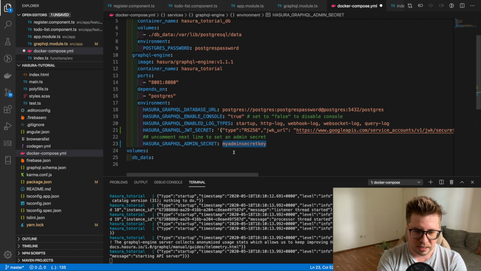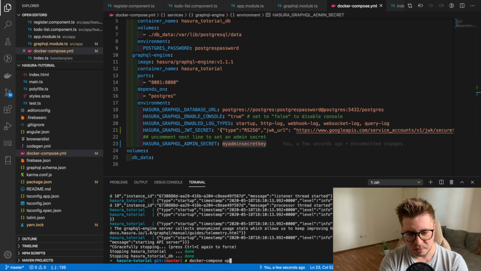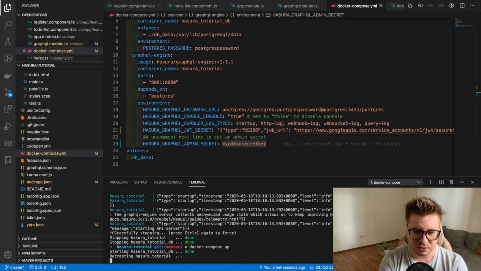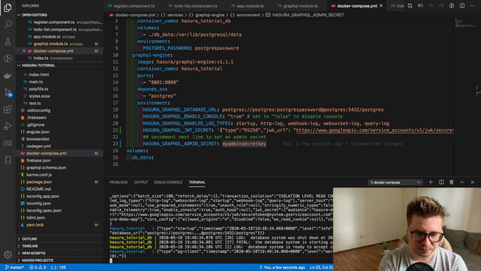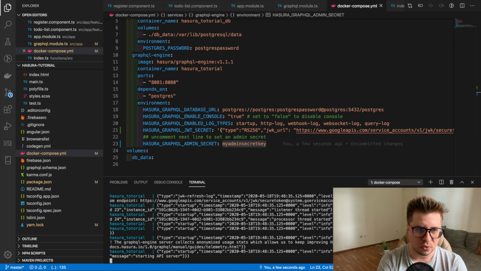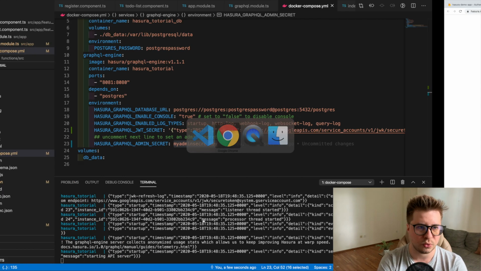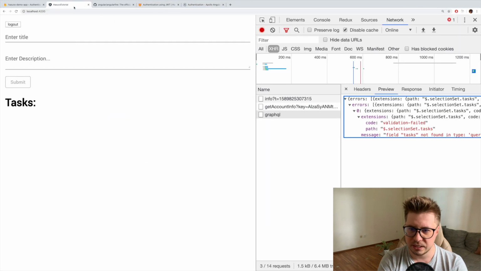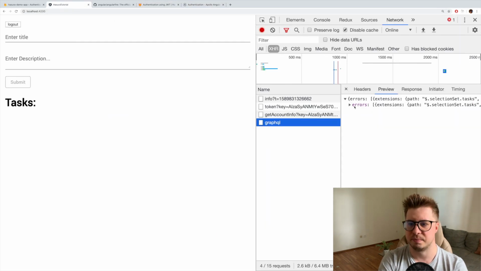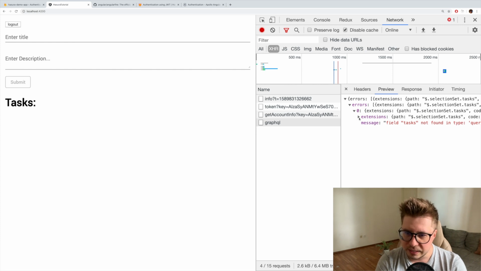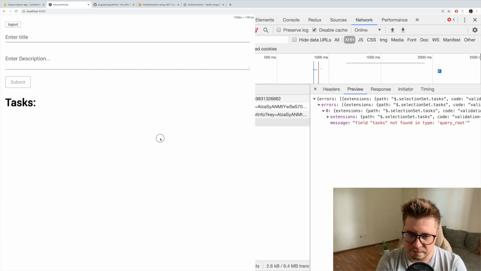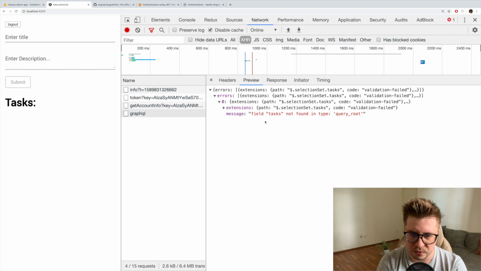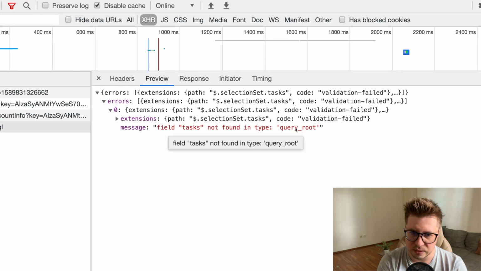Now I stop my Hasura engine and I do Docker Compose up. So we're restarting to apply these changes. And now I go to my project. And here now I see the errors because it says that field tasks not found in type query root.